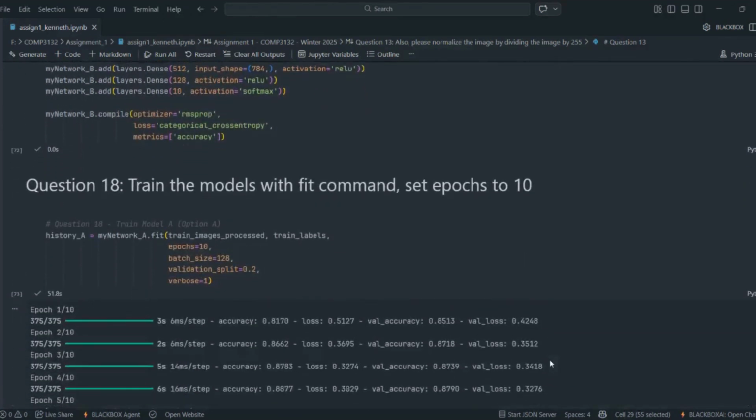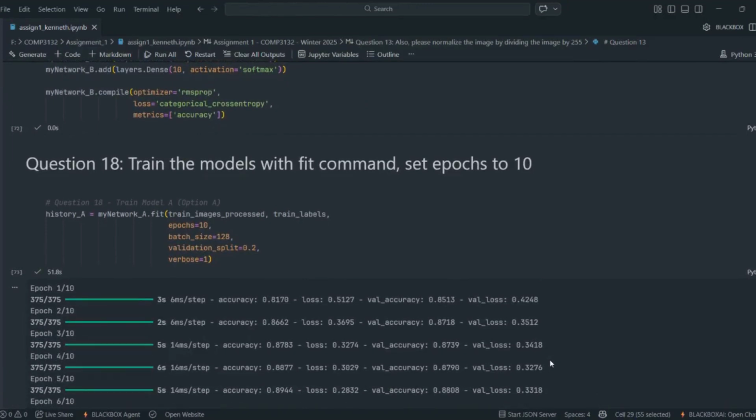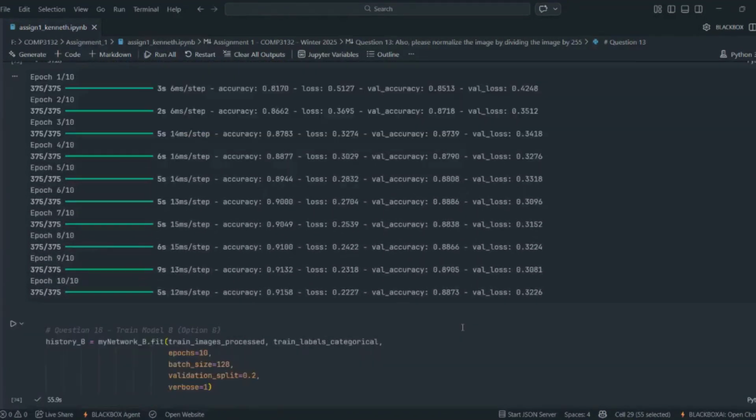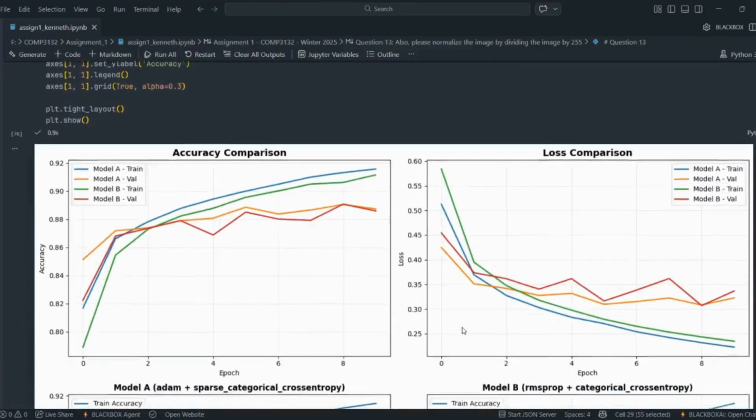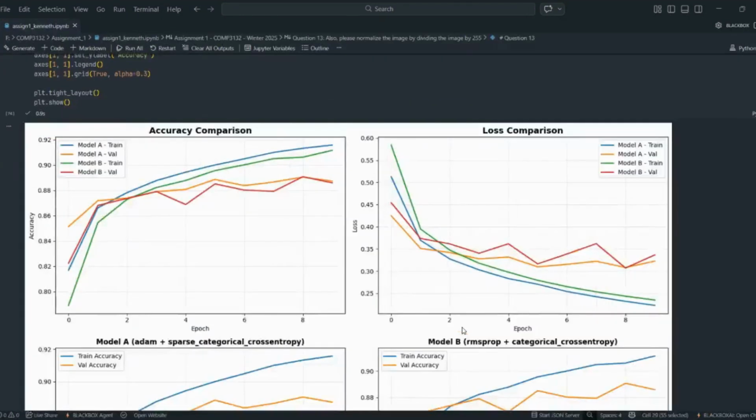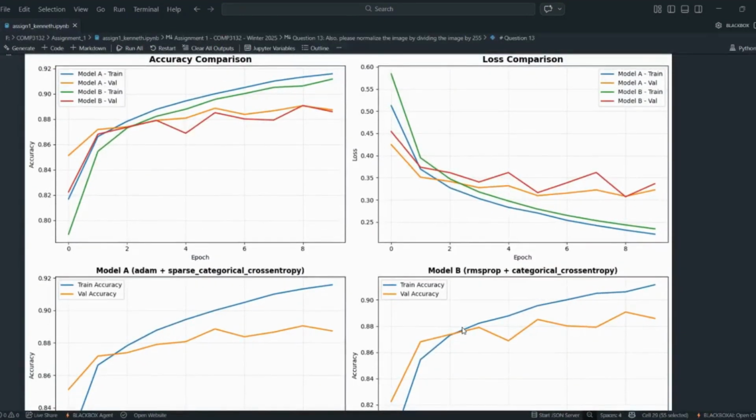Then in question 18, I trained both the models for 10 epochs using the fit function. Here, model A with Adam optimizer achieved a training accuracy of 91.57% and test accuracy of 87.99%. Model B with RMSprop achieved 91.20% training and 88.12% test accuracy. Both performed similarly, with model B showing slightly better test accuracy.